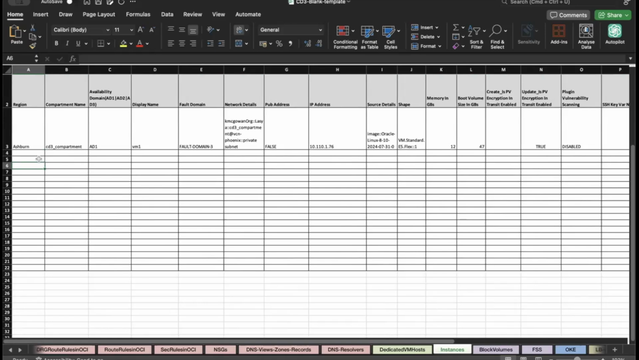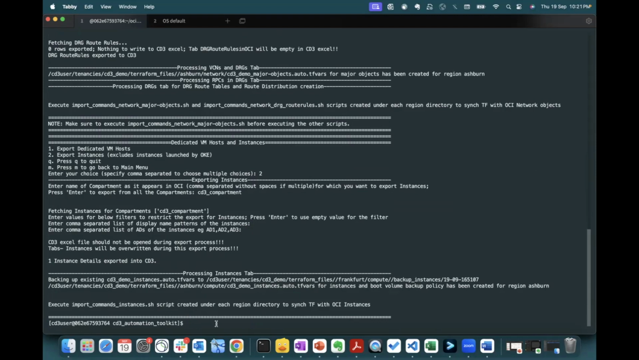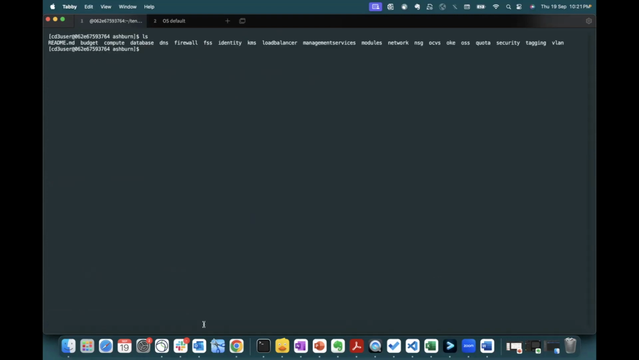Now let's head back to the container. So our next step is to navigate to this region directory. And here you can see multiple service directories. So this is because we have opted to have multiple out directories for each service when executing the tenancy config script. This can be very helpful when you are managing a large number of resources.